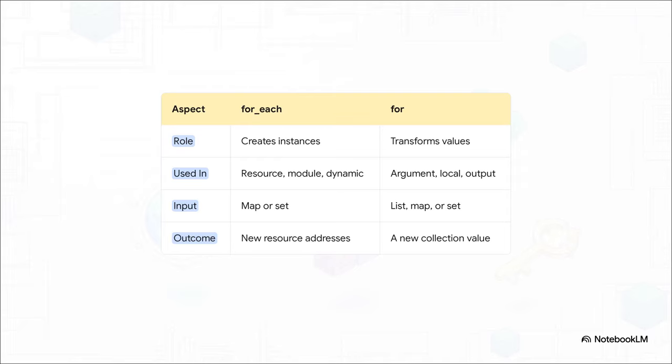For each goes inside a resource or a module block, where you build stuff. A for expression can go anywhere you're defining a value, like in a local or an output. The outcome is the final nail in the coffin. For each gives you actual new infrastructure. For just gives you a new, reshaped list or map.